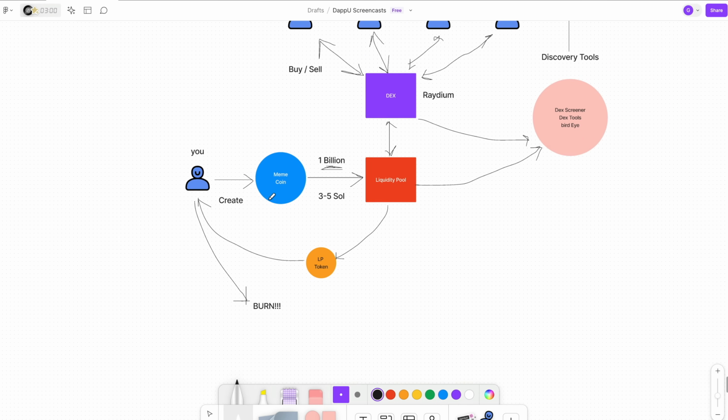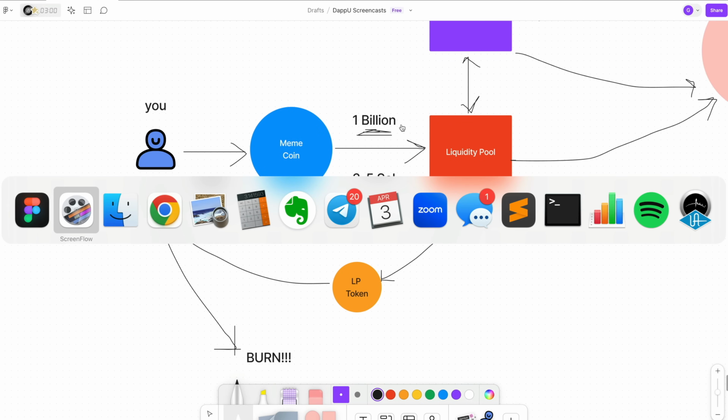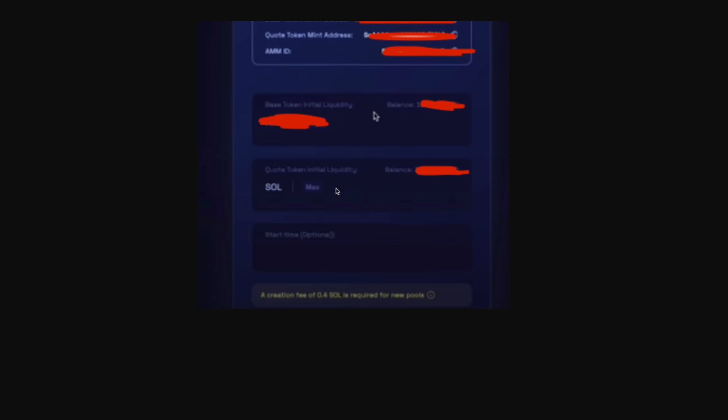All right, so that's the liquidity pool creation. You want to determine how many coins you're going to put in there. You want to do the equal weightings. That's the market cap that you're going to do. You click confirm, and whenever you're done, you'll see the pool go live.